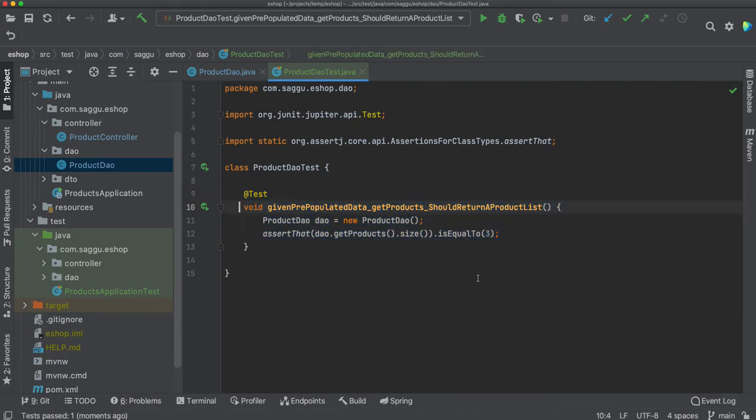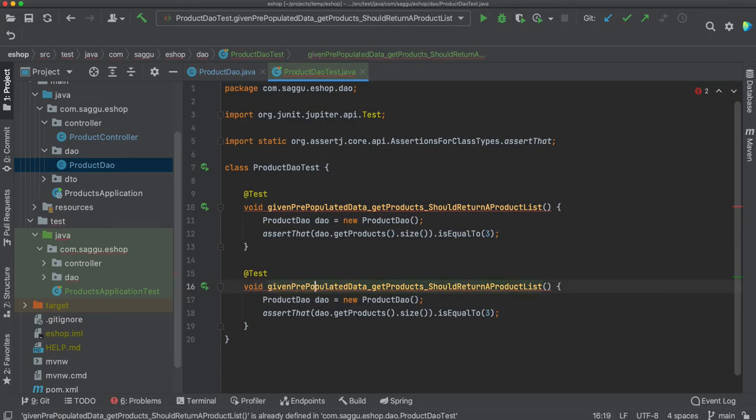Okay, how can we do that? Just copy paste, and then say: given a new product DTO, add product should add and return DTO with product ID. Okay, so let's start with this very simple thing. Again, you define DAO. You can actually start with saying assert 3.